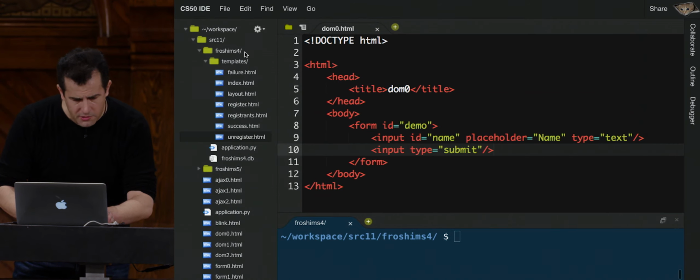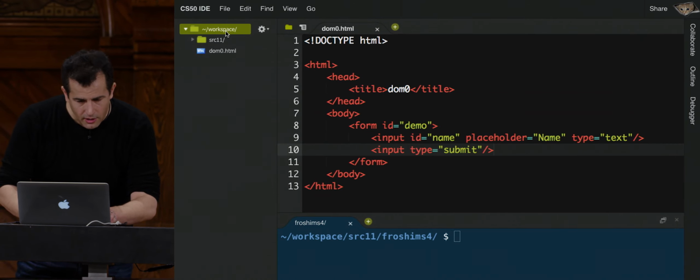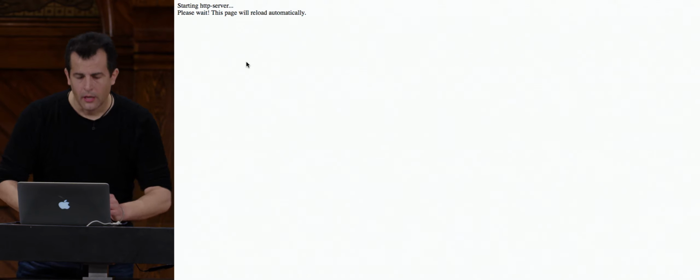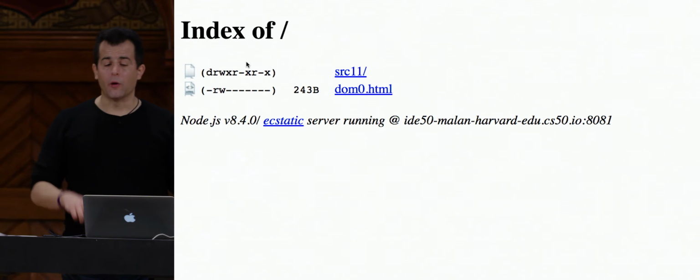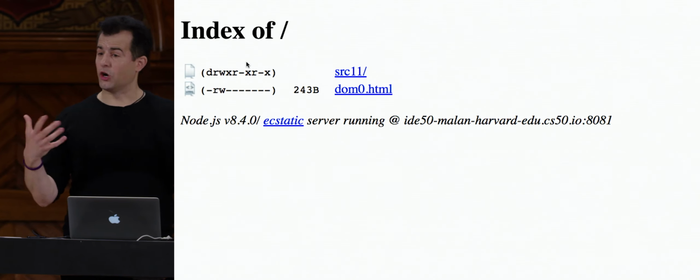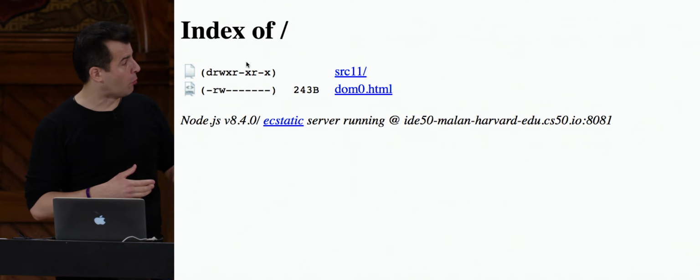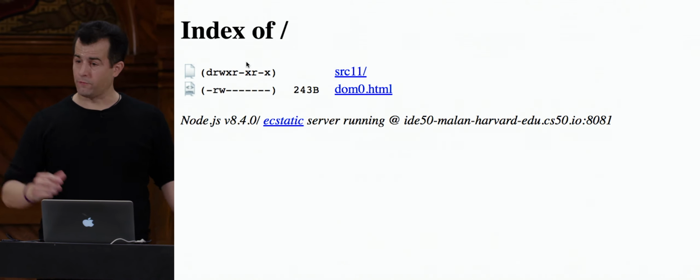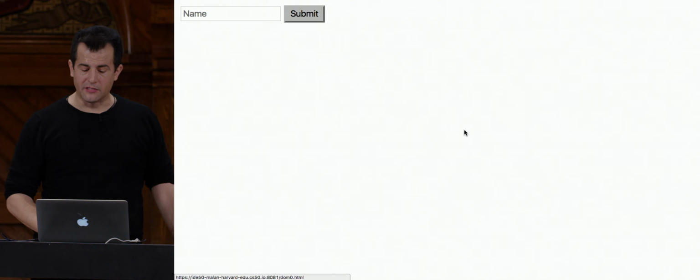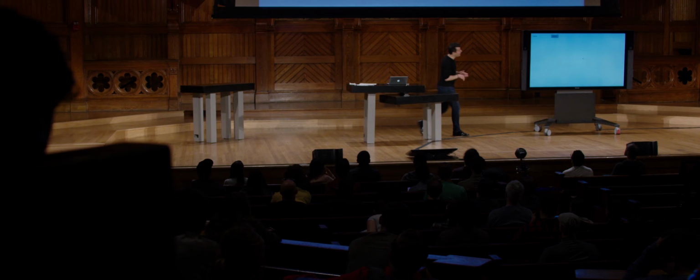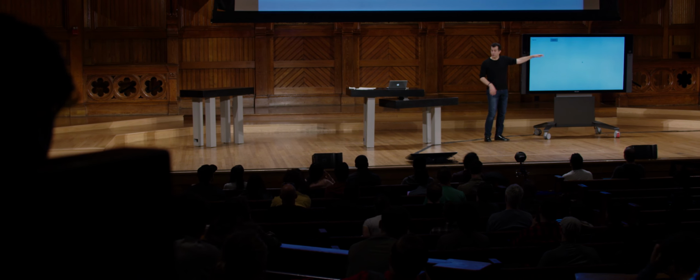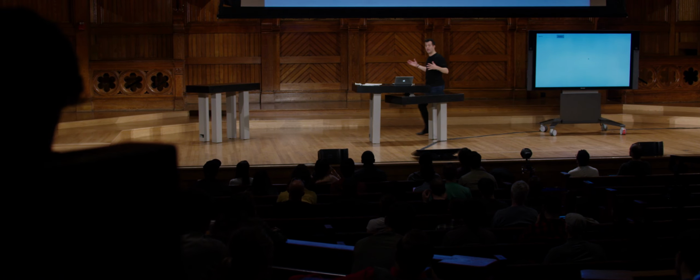Let me go ahead and run this. I'm going to go ahead and do this by simply serving, by right-clicking or control-clicking on my workspace and clicking serve. I'm going to see a very simple, ugly web server whose sole purpose in life is to serve the HTML files I've written. And I'm going to go ahead and click on dom0.html. So this is the file that I just whipped up super simply. If I type something in and hit submit, what's going to happen with the information?